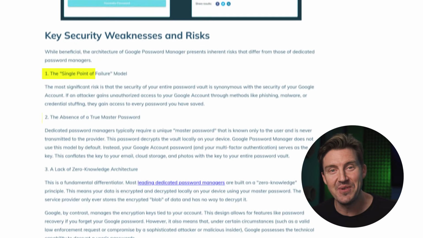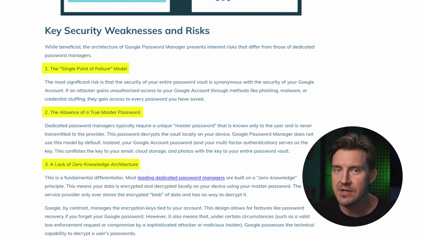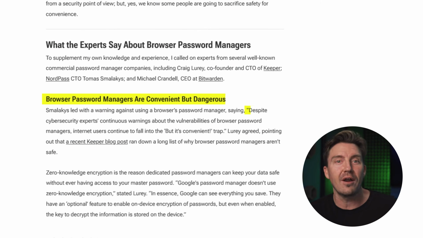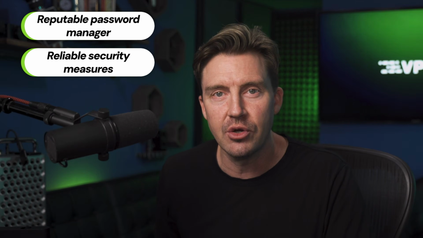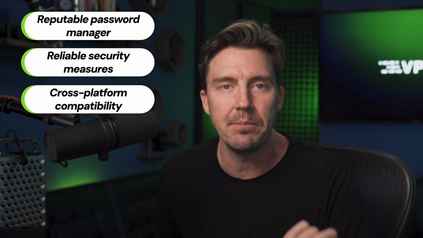Now, this passkey will most likely be saved automatically in your browser's password manager, which is something that you have to fix. Default password managers inside browsers weren't the safest before, and they really haven't gotten any safer since. So I recommend getting a reputable password manager with reliable security measures and cross-platform compatibility.